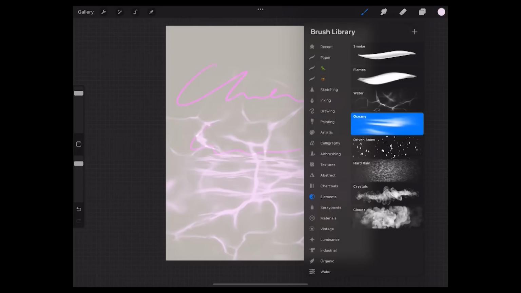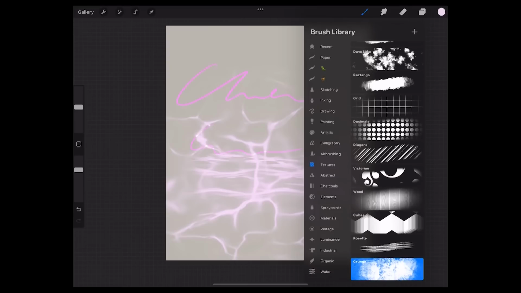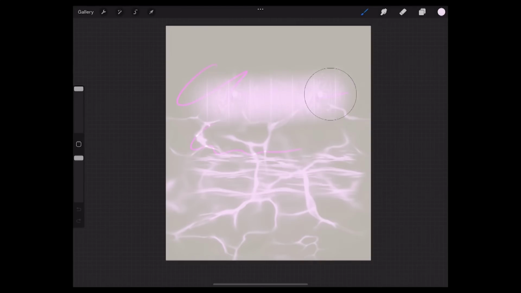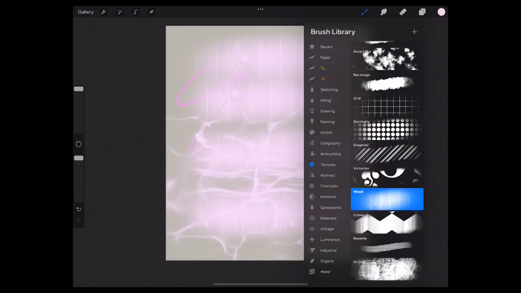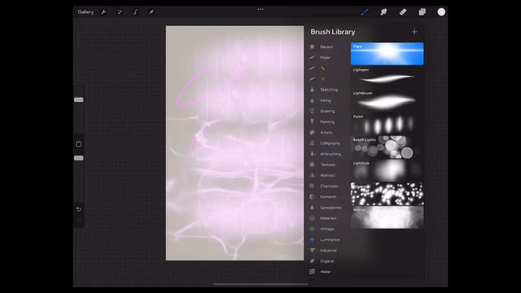Take a look at the brush library, because maybe you already have some of the textures here, like the textures are setting wood. So you don't need to create, for example, a wood floor for yourself. You can just use this brush, but don't forget about the pressure. And you can also find pretty useful, as I am, the luminance section. So let's take a look.